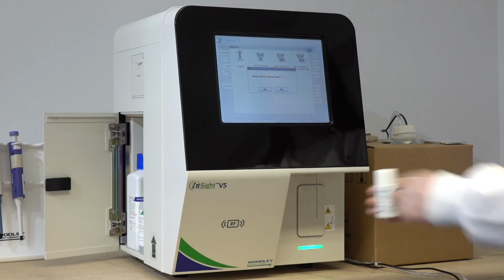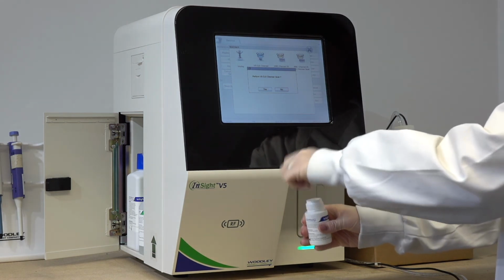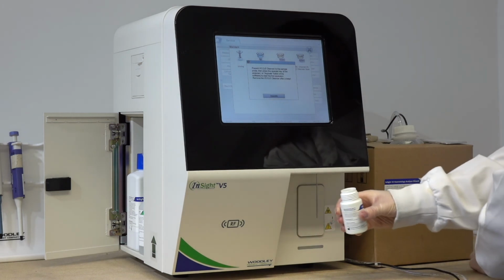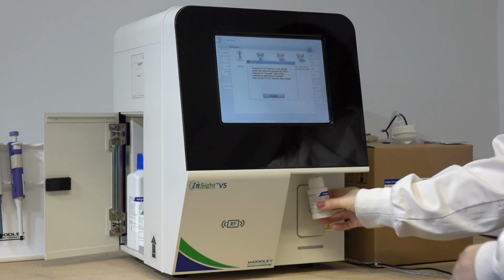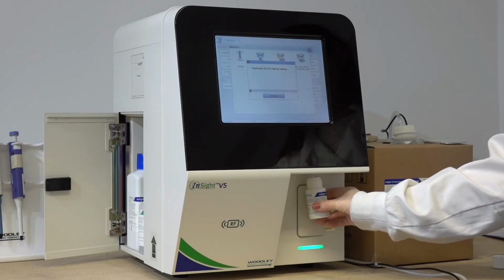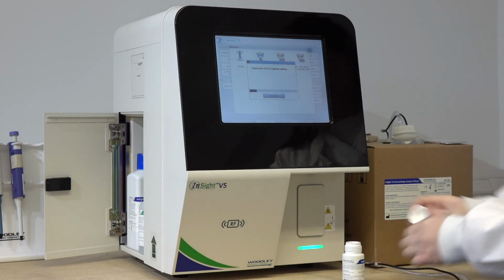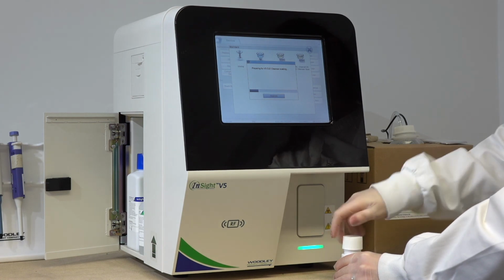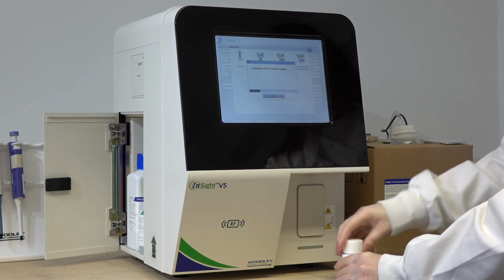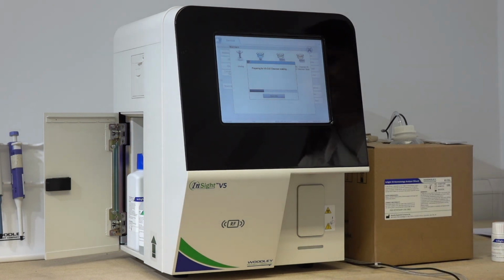Remove the lid from the V5 cleanser and place the V5 cleanser under the sample probe. Press Aspirate on the screen. Once the analyzer beeps, the cleanser can be removed from the probe. Place the lid back on the cleanser. The cleanser soak will take 20 minutes. This daily maintenance will maintain the accuracy and precision of the analyzer and prevent any buildup of contamination.